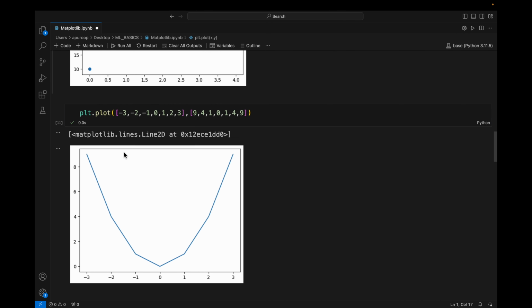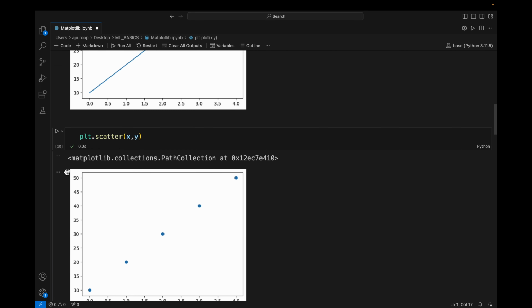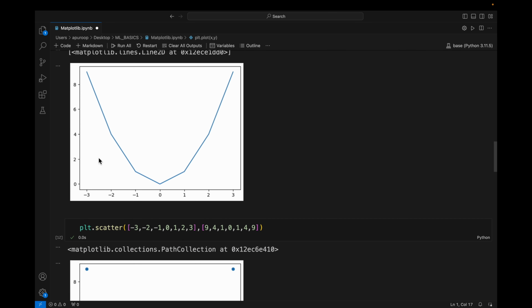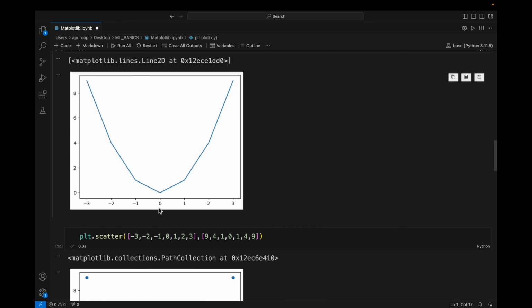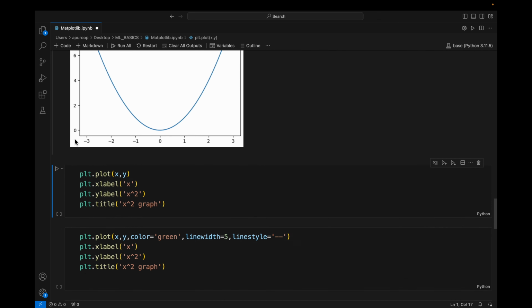Now if you observe, till this point there is no x label and y label. So you don't know what this x is and what this y is. You can also mention specifically that this is x and this is x squared. Here, if it is x, it is x square, right? If you want to give a label, you can. So let's see how to give that.